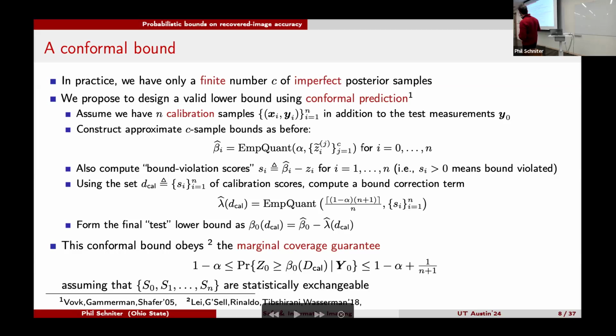But the bound does hold as long as these bound violation scores are statistically exchangeable, which is a weaker condition than IID. It means that I can take this set of random variables and I can shuffle it, and statistically, its joint distribution is the same. So they could be correlated, but you just have to be able to shuffle them and have that correlation still manifest. So this is the overall procedure.